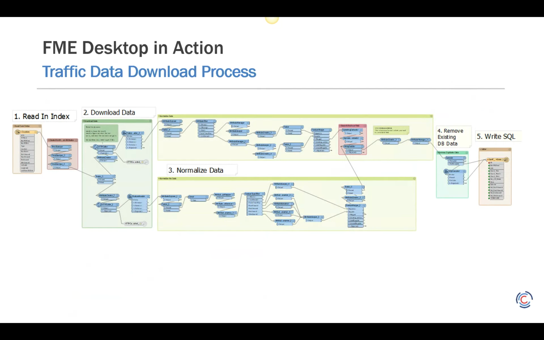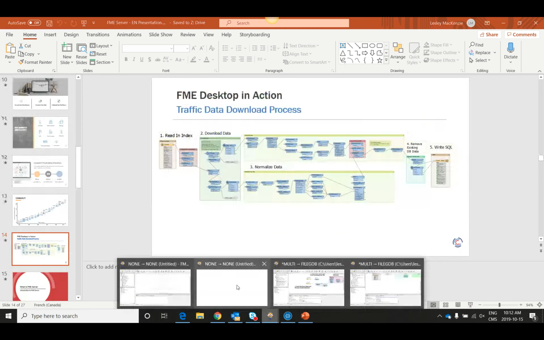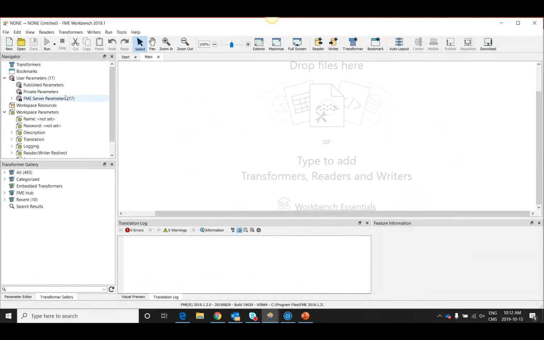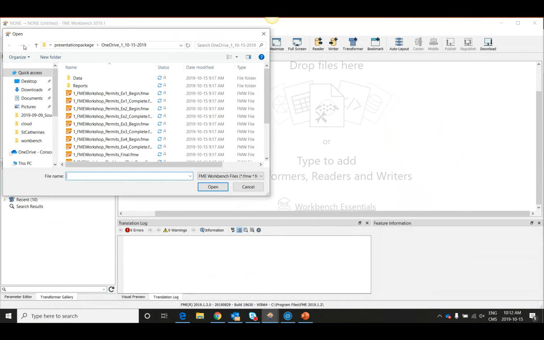So if we talk about the desktop application, which is where we create these automated data flows, it's basically a graphical tool that allows me to create a data process. It allows me to read data, do stuff to that data, and then write it somewhere. So it's an ETL application, extract, transform, and load. I'm just going to show that same process, but in the FME Workbench.